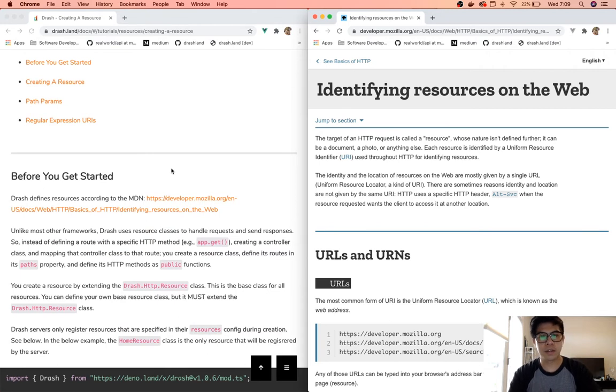But resources are something different when it comes to web frameworks. You don't really see them a lot. A lot of times you see a router, controllers, MVC type stuff, but this kind of logic is pretty fundamental, and it's backed by the MDN.